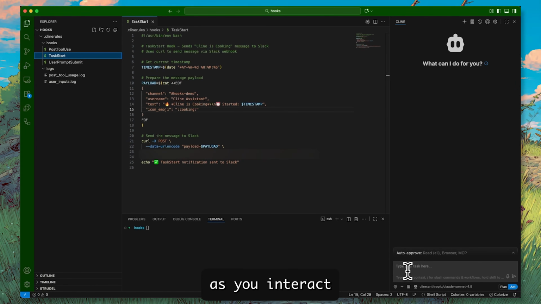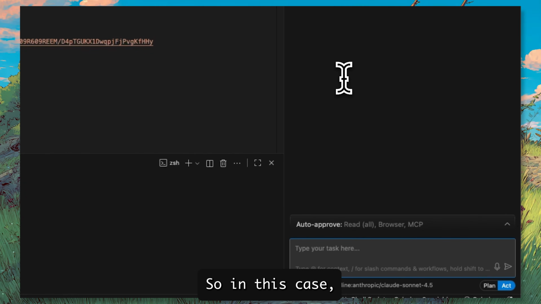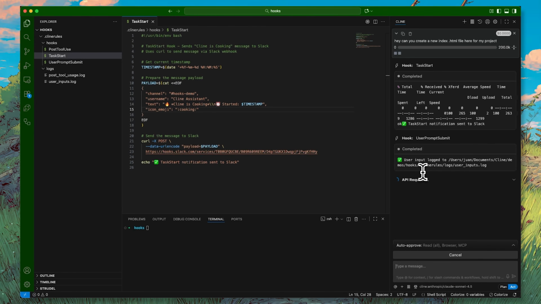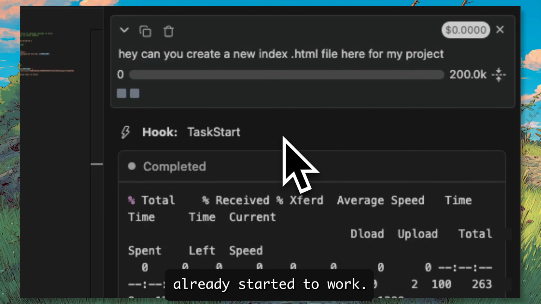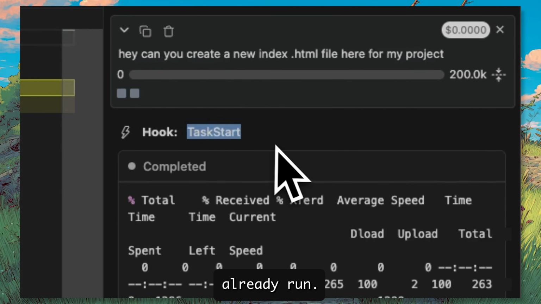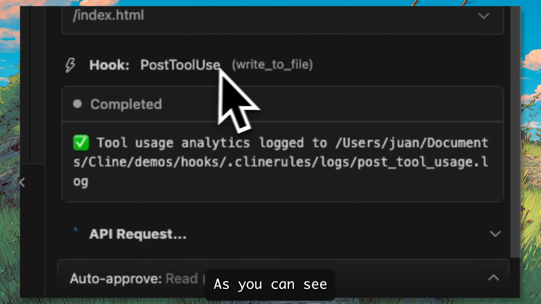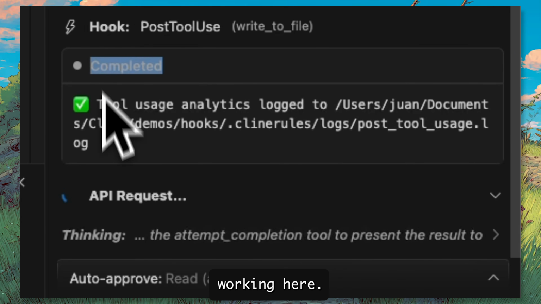Hooks run as you interact with Cline. So in this case, whenever I start a new conversation with Cline, you can see that a couple of hooks already started to work. For example, the start hook already ran. The UserPromptSubmit hook has also already been executed. As tools start to execute as well, you can see that the PostToolUse hook starts working here.